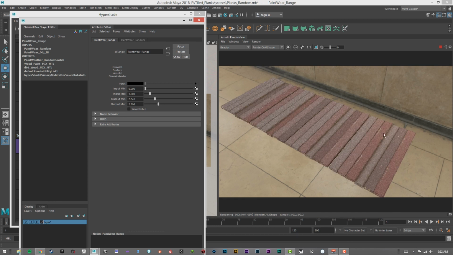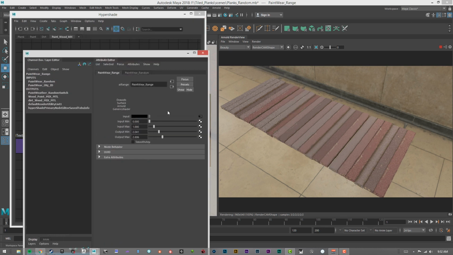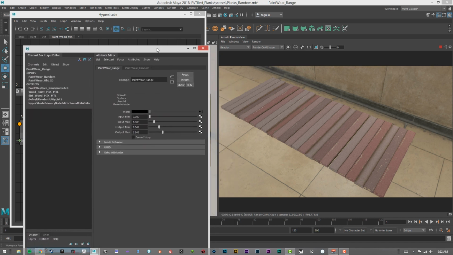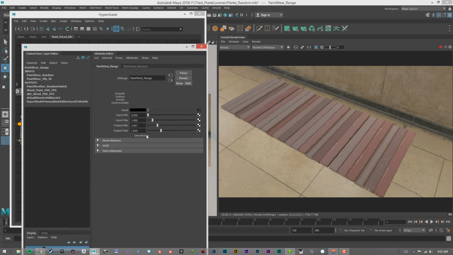So you can see now I have the very low amount of wear clamped to 2. So the third input, which is a value of 2, because it's 0, 1, 2. So the second input, or actually third input, but it's called input 2. It's a little confusing. So this value needs to be clamped to that 2.